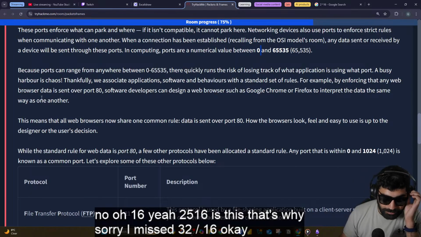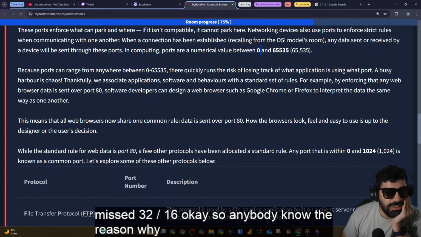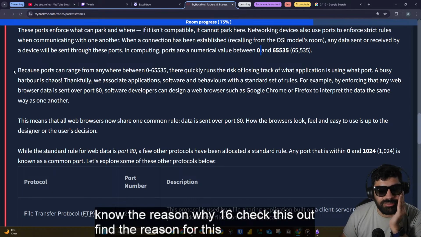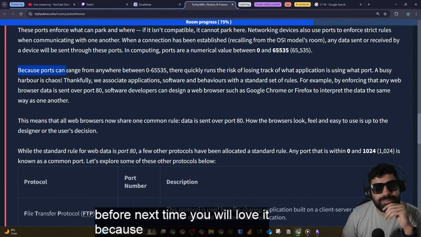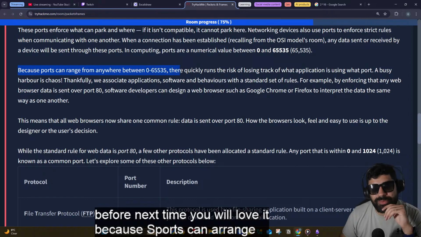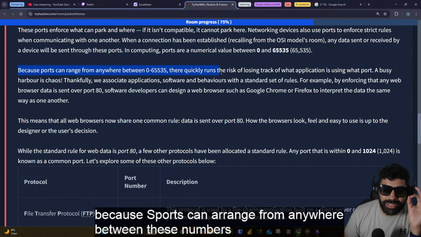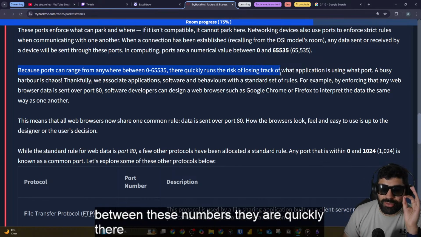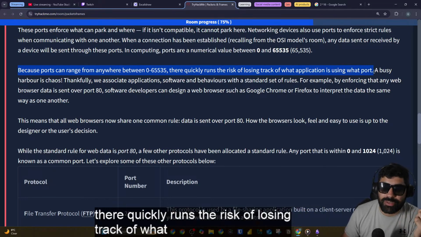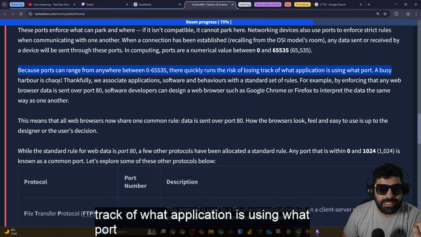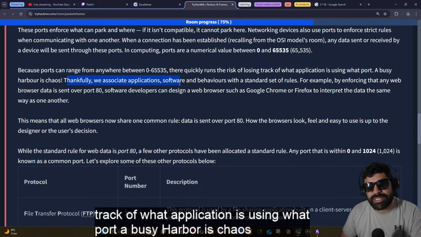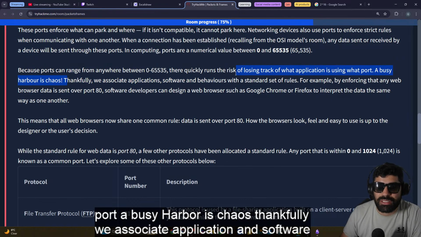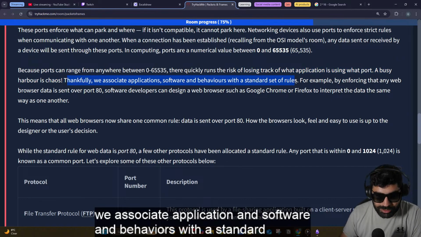Okay. So, anybody know the reason why 16? Check this out. Find the reason for this before the next stream. You will love it. Because ports can range anywhere between these numbers, you quickly run the risk of losing track of which application is using what port. A busy harbor is chaos. Thankfully, we associate applications, software and behaviors with a standard set of rules.